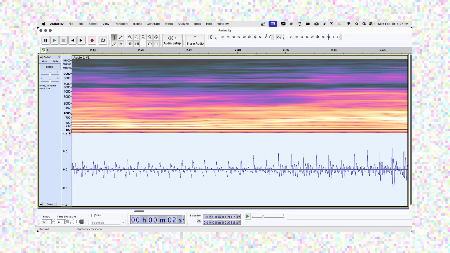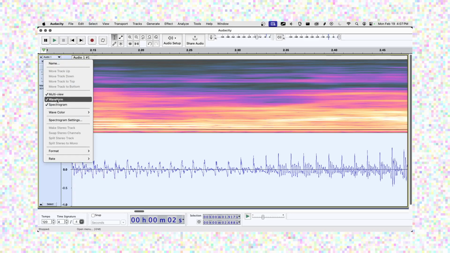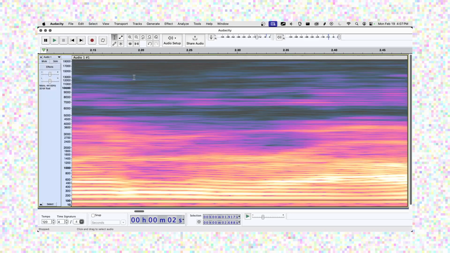From 0 down here up to 20,000 up here, we see the frequencies, and the brighter the color here, the louder that frequency is. That's how we can see what's in our audio. You can see with my voice recording, there's a lot of lower frequencies. It's very hot or very white around 300 or 400. It tapers off around 1,000. That's the general range of the human voice.